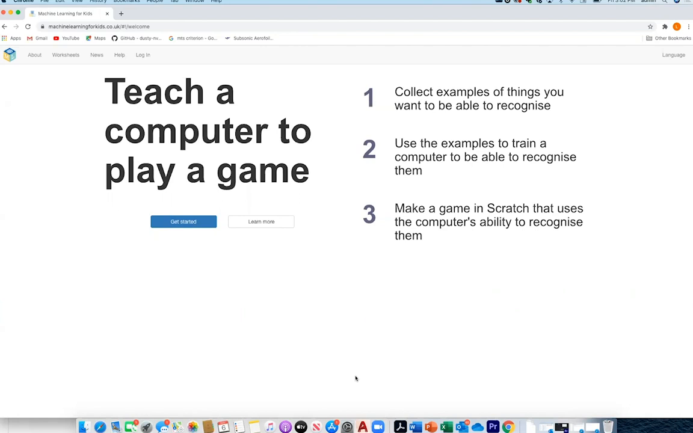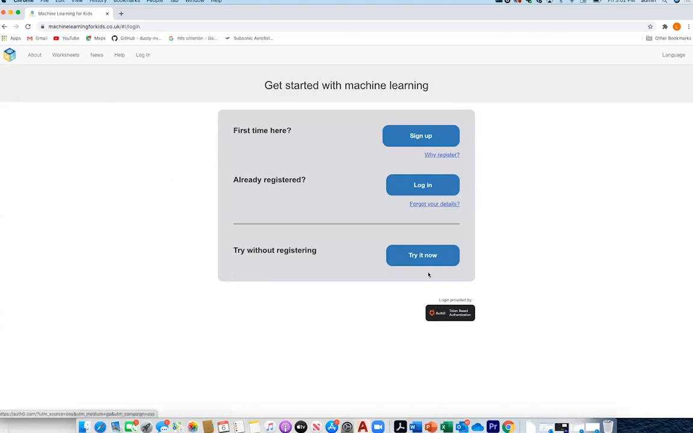If you're a Mac user, I will try to avoid using Safari as your browser because I have some problem in recording the voice. Personally, I use Chrome. It works really well. Once you're at the website, the first thing you need to click is Get Started. And then you click on Try It Now. If we're going too fast, you can pause the video anytime.